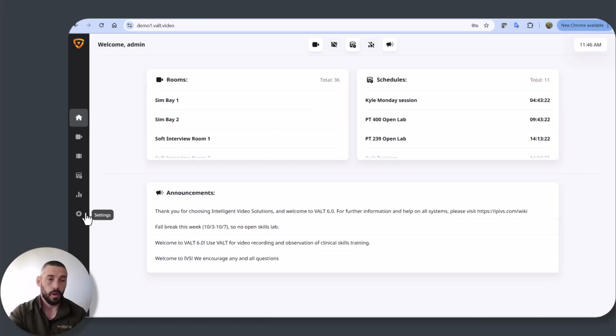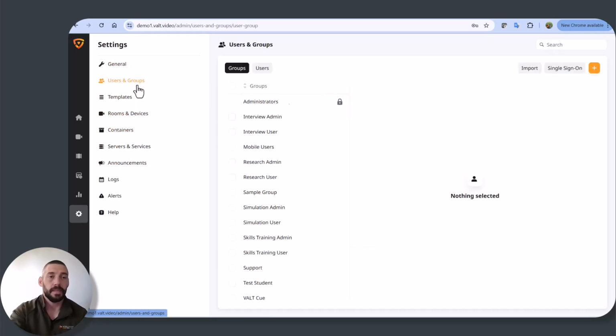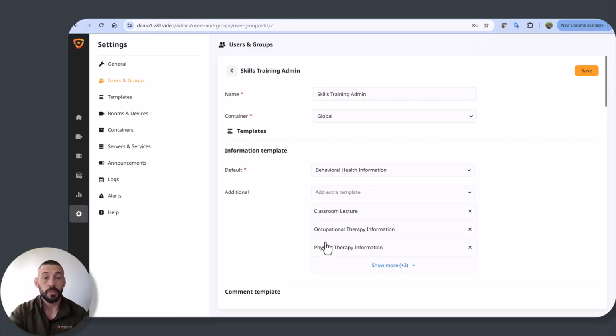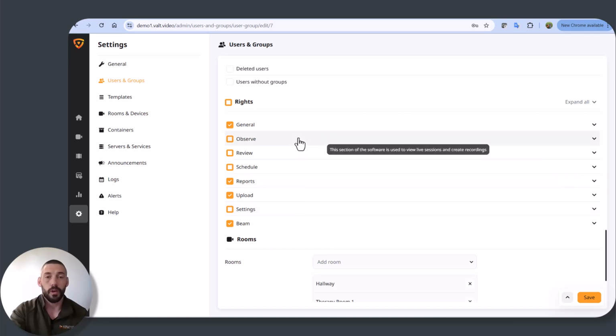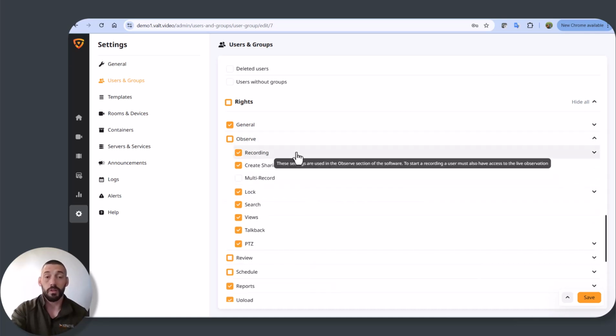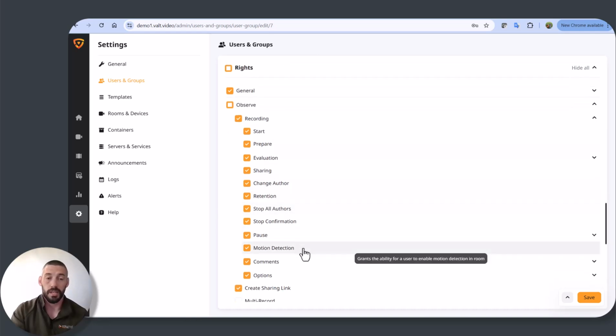To begin, we'll go to Settings, Users and Groups, and select the group we'd like to give this permission to. And then we'll scroll on down to Rights. Within Rights, we're going to go into the Observe, and then within Observe, Recording. How do we want to begin a recording? And there's an option for motion detection.